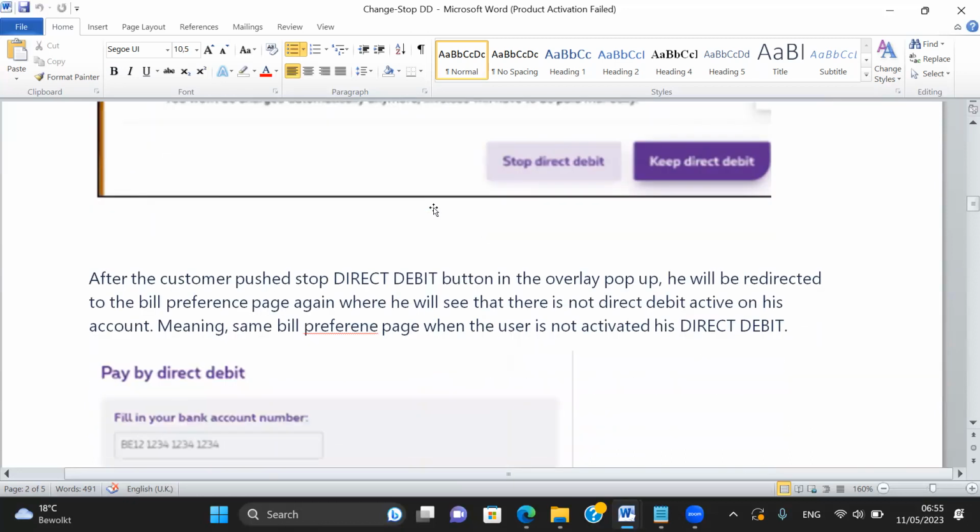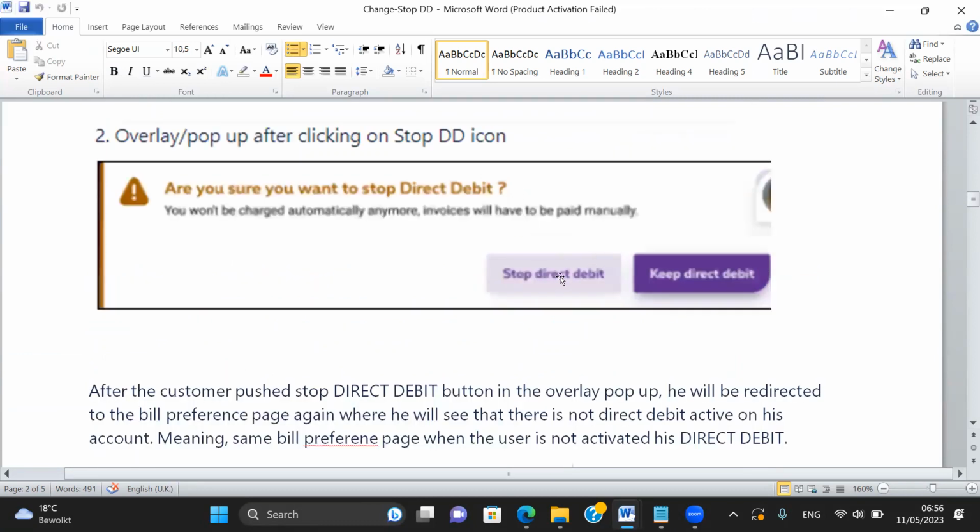Clear? Okay. Now, after the customer pushes the stop direct debit button in the overlay. So now the customer is clicking on the stop direct debit button. So when he clicks on stop direct debit button, what should happen? In the overlay pop-up, he will be redirected to the bill preference page again, where he will see that there is no direct debit active on his account. Means what? Farhana, can you explain this?